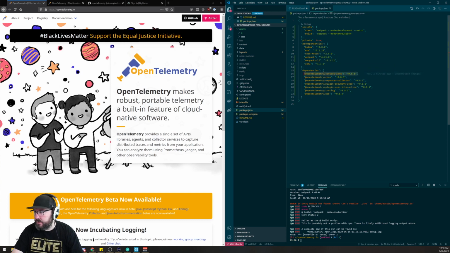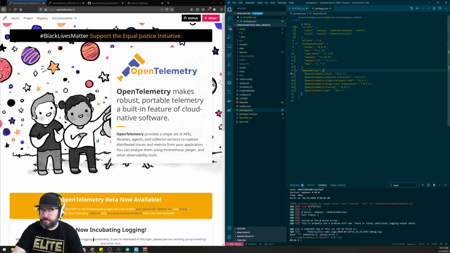Context zone is the last thing here. What this does is allow OpenTelemetry to handle asynchronous requests. Now, really on this site there aren't a lot. Actually, I don't think there's any async requests. So let's get rid of that because we don't need it.